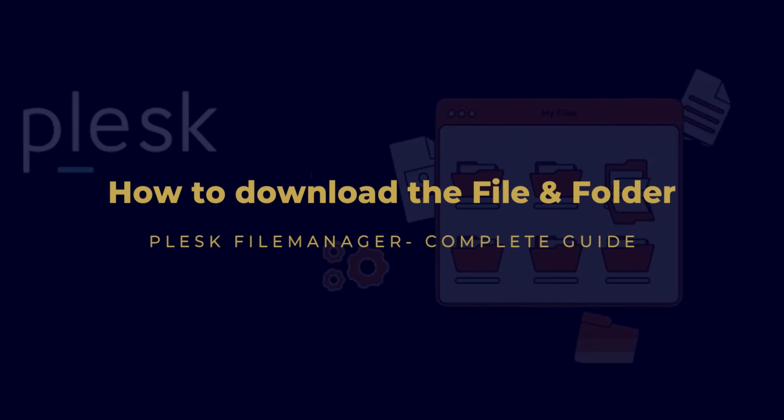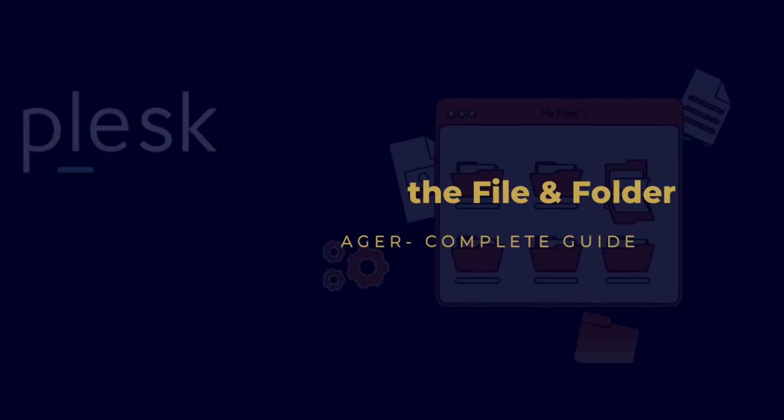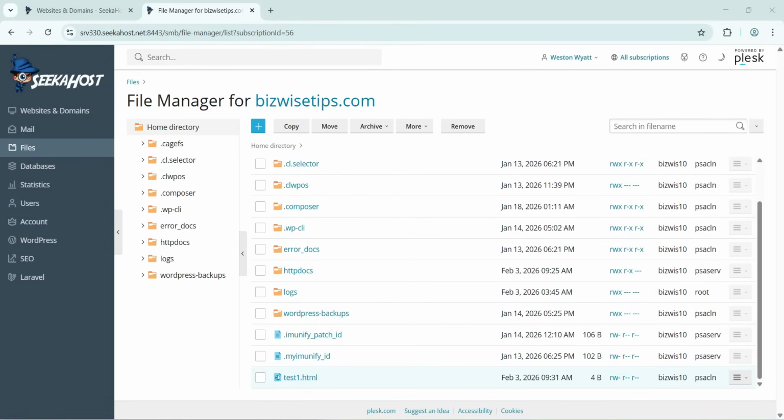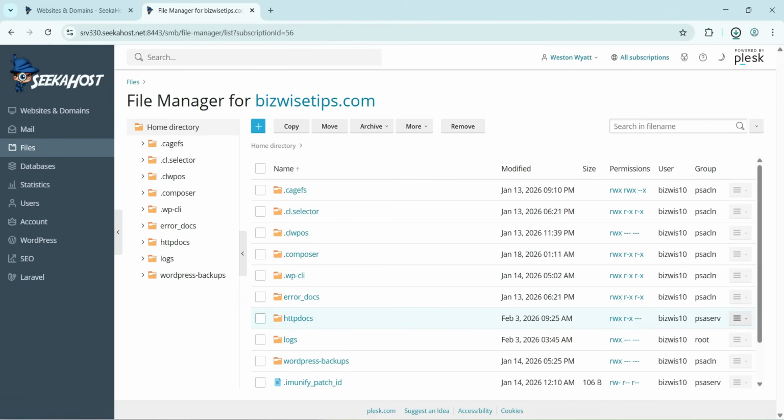Now let's see how to download the file and folder in the Plesk file manager. On the file manager right side, for each file you can see 3-line menu bar. Click it. Here you can see the download button. Click to download the file. You can't download the folder in the file manager. To download the folder, first we need to compress it.